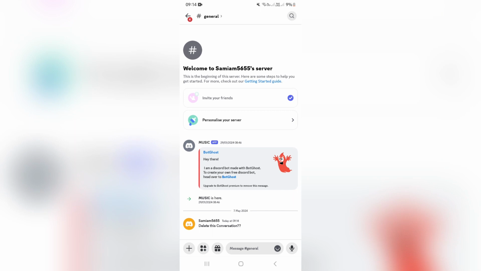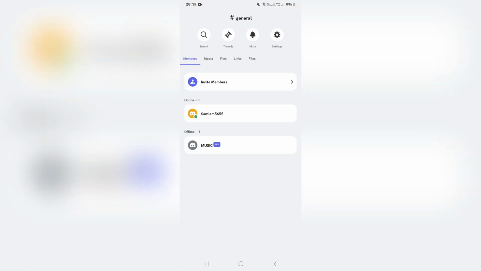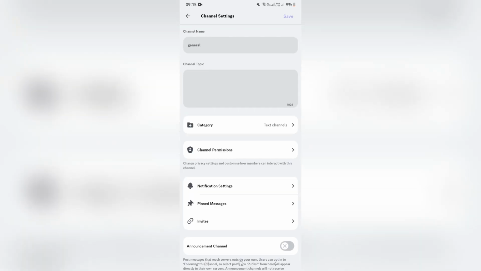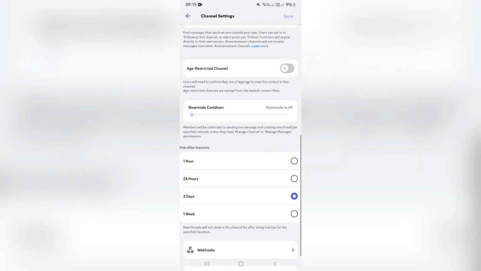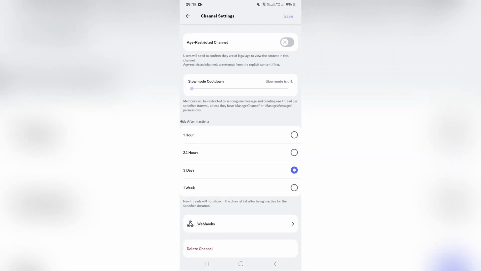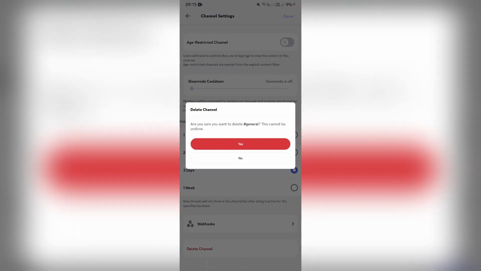So what we're going to do is go to the top where it says general. We're going to tap on this, and this is the server name. Okay, so once you've done that, you're going to go ahead to the top right hand side. You will now see settings, and you're going to tap on settings. Now you'll carry on scrolling all the way to the bottom of this option menu, and you'll see a delete channel, and you're going to go ahead and tap on that and say yes. And once you've done this, the conversation will have been deleted.